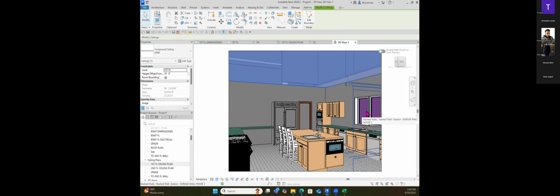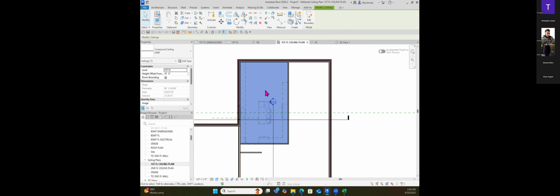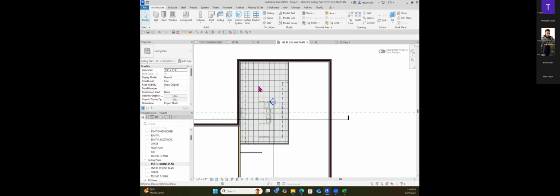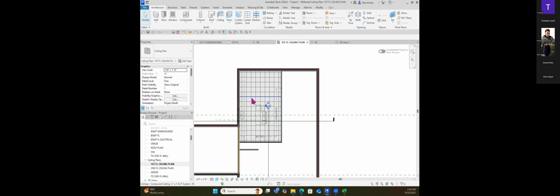And when I render it, it will mostly be dark because there's not enough light. So I'm going to put some illumination in there. If we go to the ceiling plan, a little trick that I like to do is I change it to 2x2 ceiling, and that puts a grid in there. And I can use that grid to place my light fixtures. And then I'm going to change it back to the gypsum wallboard.